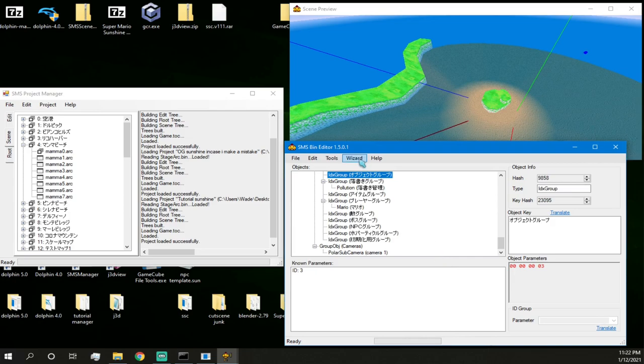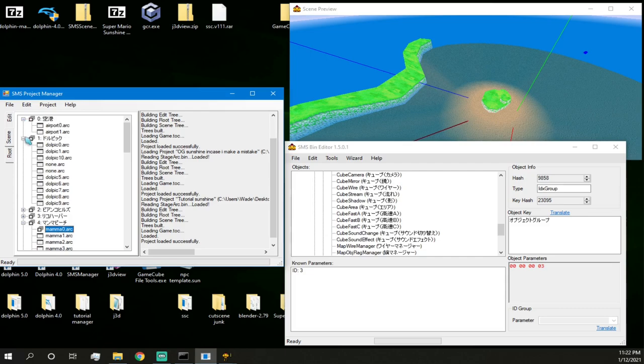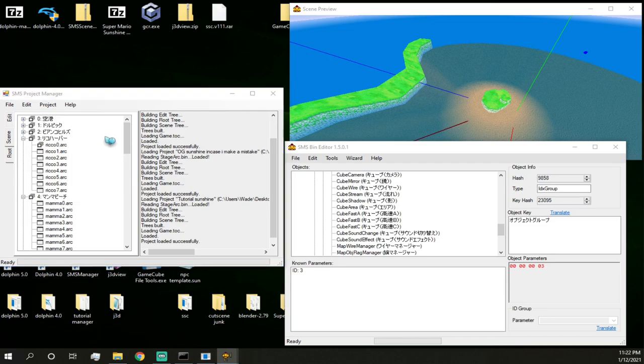So what we want to do right now is add some things to do in this level. Without things to do, there's not much of a level. So let's go back to a level that has a nice shine out in the open. Rico. So we can go to Rico Mission 1, and we can go edit scene.bin.